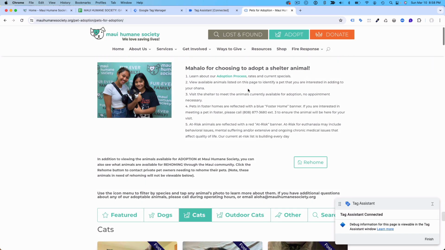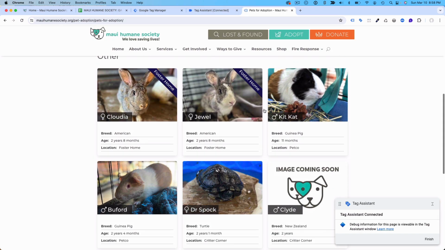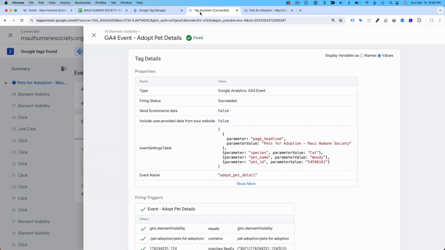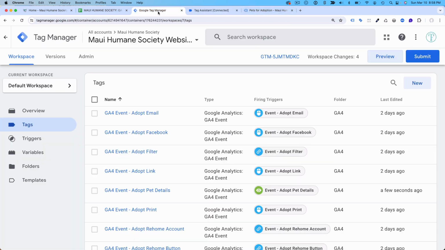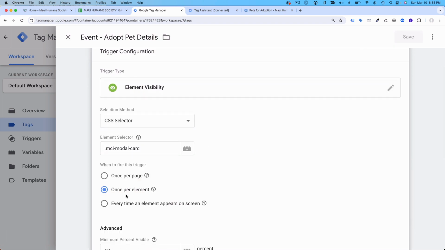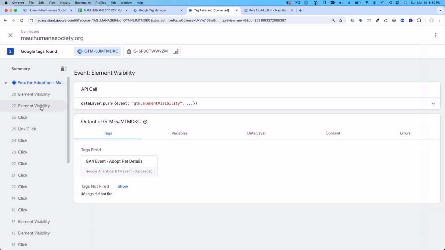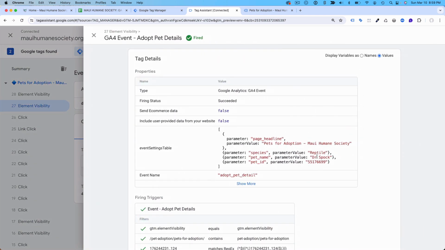Let's do another one. Let's get something else. What's other? Okay. Dr. Spock, you're coming home with me. All right, here we go. Let's see if this worked. And again, the trigger on this one, remember, is once per element. If I did it once per page, it would only fire on Woody, and that'd be it. We wouldn't be able to track Dr. Spock in this case, but because it's once per element, it'll track every single time a modal appears, which is what we want, right? So let's check this out. Dr. Spock, and it's a reptile. Look at that. All right, so there we go. There's some advanced triggers for you.